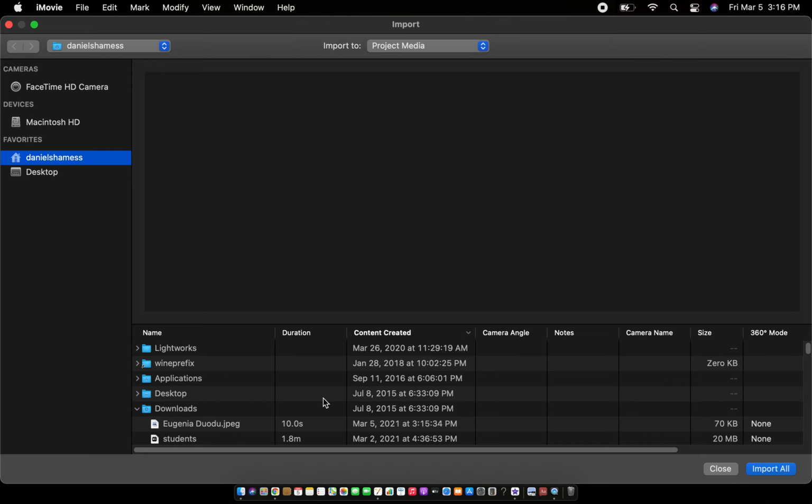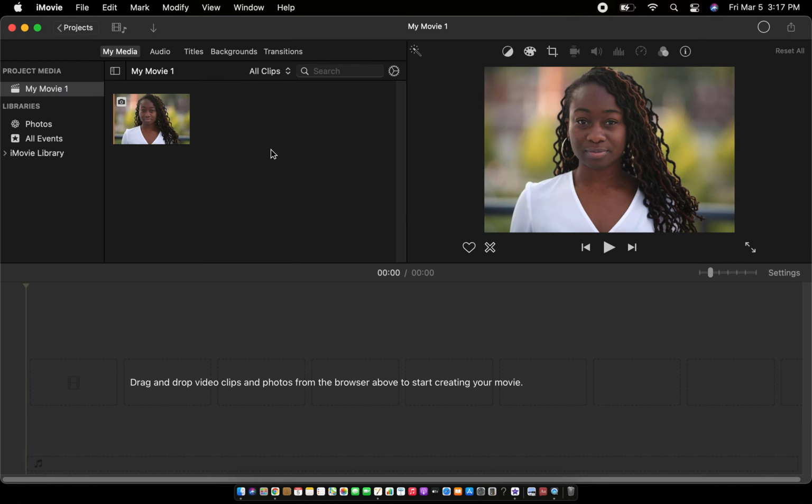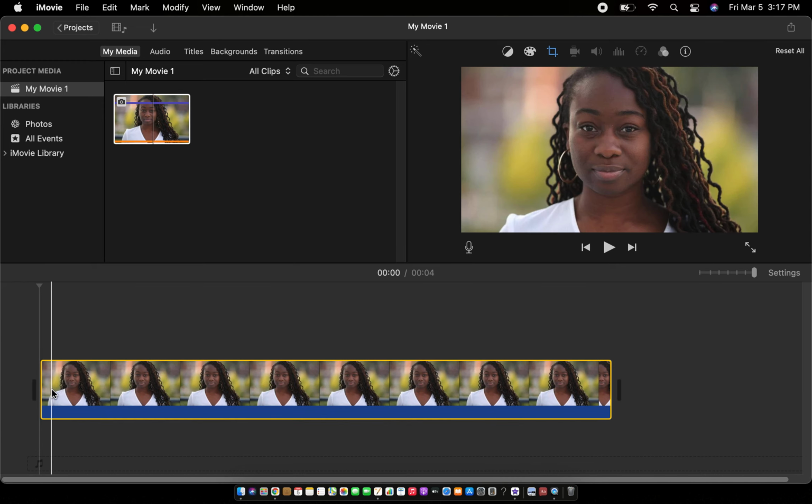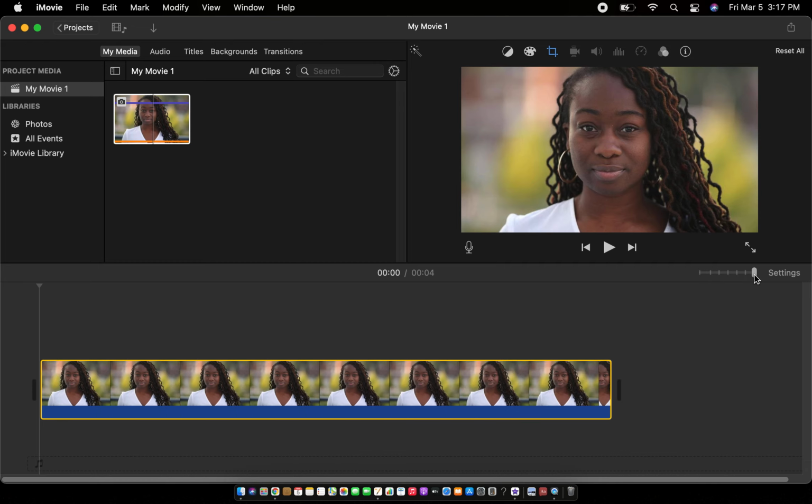So now it's going to go from most recent, so we can see Eugenia Duodu right there, and we'll import the selected file. Now you have your media piece here. Wonderful. You click and hold and drag it down. And now initially, the line here shows you the video fully expanded or condensed. It's only 4 seconds, so it's hugely expanded right now. Looks like a long 4 seconds.